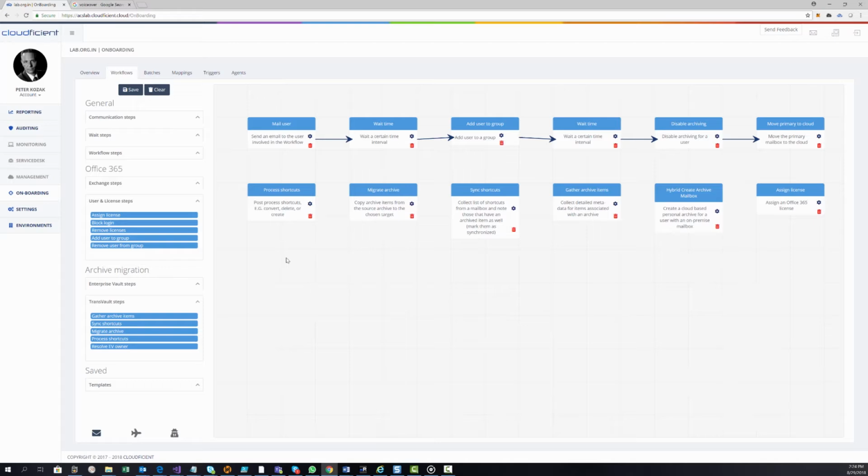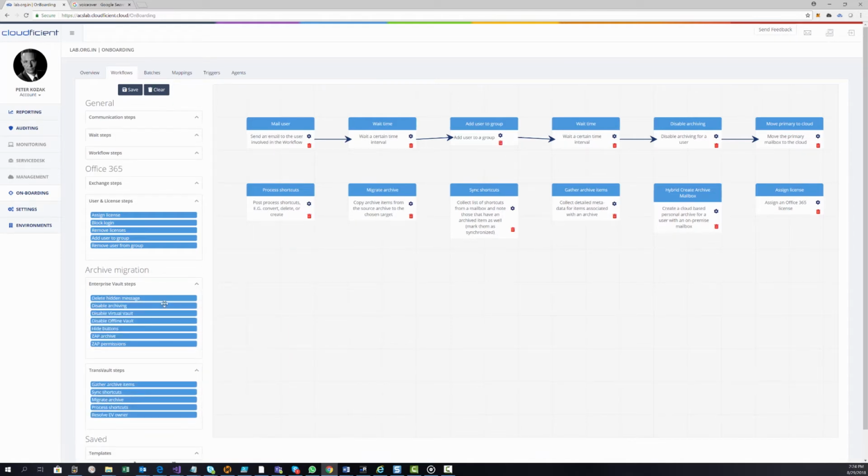Now it's time to clean up and deprovision the user's Enterprise Vault archive. First, I would like to hide the Enterprise Vault buttons in the user's Outlook. Disable Virtual Vault and also disable Vault Cache. Let me drag the necessary EV workflow steps to the canvas.